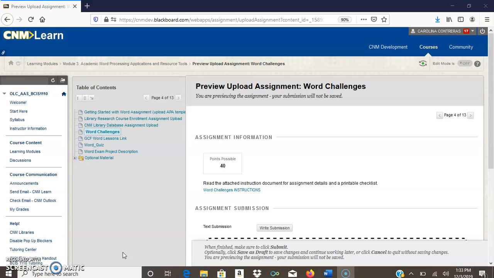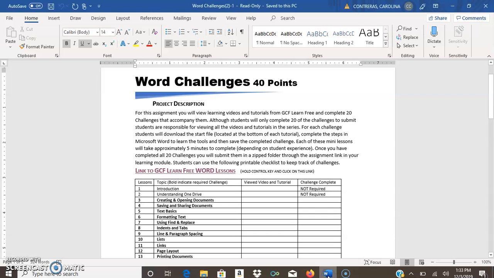Okay, so in your learning module, you will see your instructional document attached. Let's go ahead and take a look at that. So here's our project description.